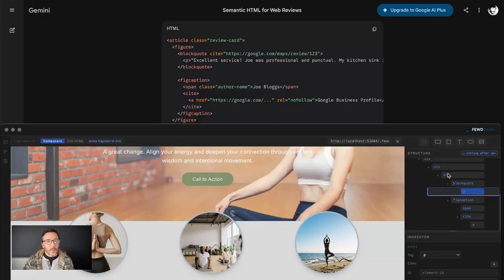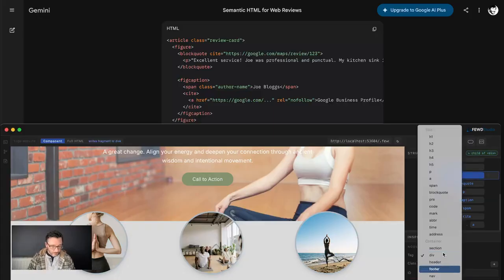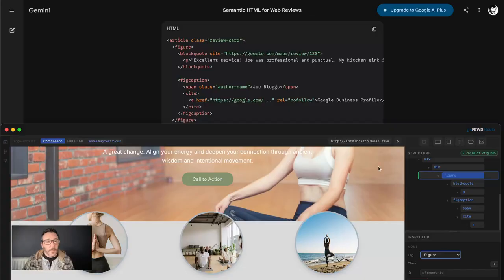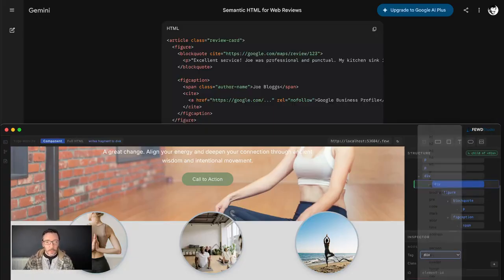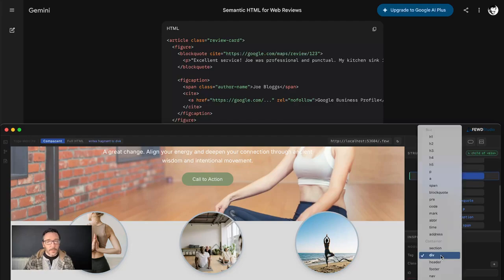Okay, so block quote, and then we have the figure. So we're going to change that to figure. I think we've got everything now. Article. And then list. No, I've done something wrong there. Oh, God, sorry.